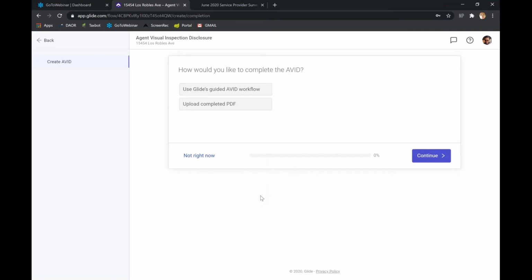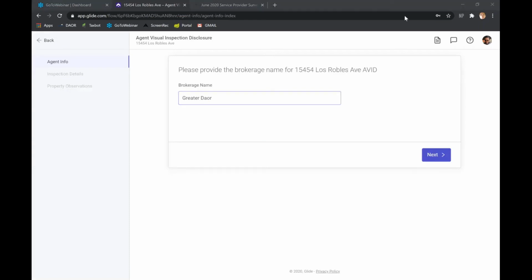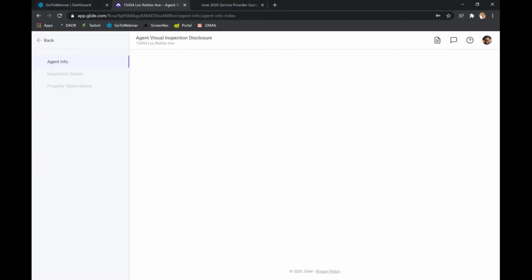How would you like to complete the Avid? Whether I already have my own way of doing Avids and I've already completed it and I just want to upload the PDF, or I can use Glide's guided Avid workflow. Is the property a duplex, triplex? We'll say no, because it's not. It says, please provide the brokerage name, the greater DAOR. This is all my agent info, right?